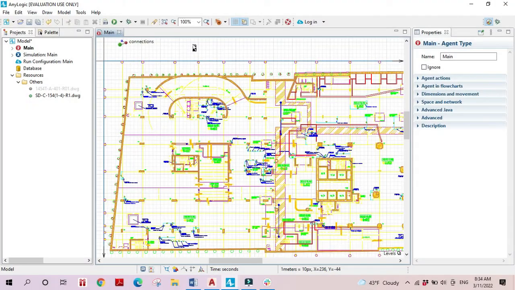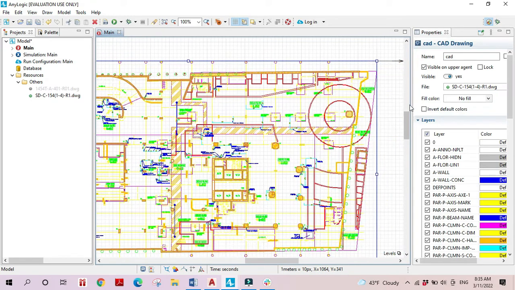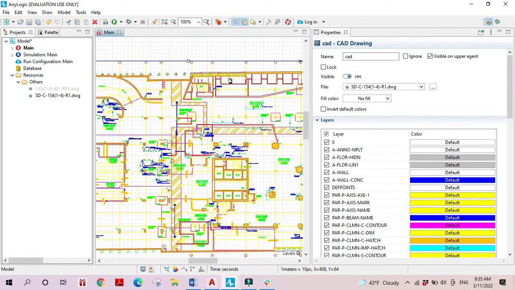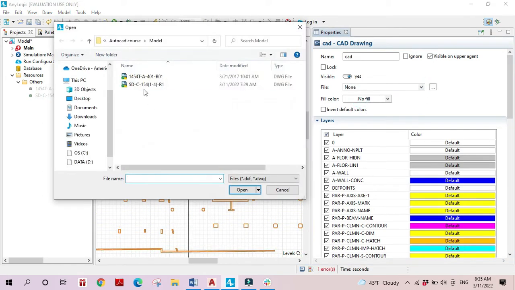The other thing that you need to know is that if you modify the AutoCAD drawing and save it, the drawing here or the image here does not get updated automatically. So what you need to do is, after modifying your AutoCAD drawing and saving it, you need to reattach it to your AnyLogic file. You can do that by choosing none here and then reattaching it again.